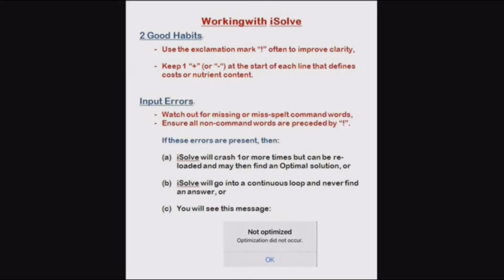Watch out for missing or misspelled command words like upper bounds section, subject to, end model, and watch out for other non-command words that are not preceded by an exclamation character. If any of these problems are present, either iSolve will crash one or more times but can be reloaded and may then find the optimal solution, or iSolve will go into a continuous loop and never find an answer, or you will see this message without any other information.